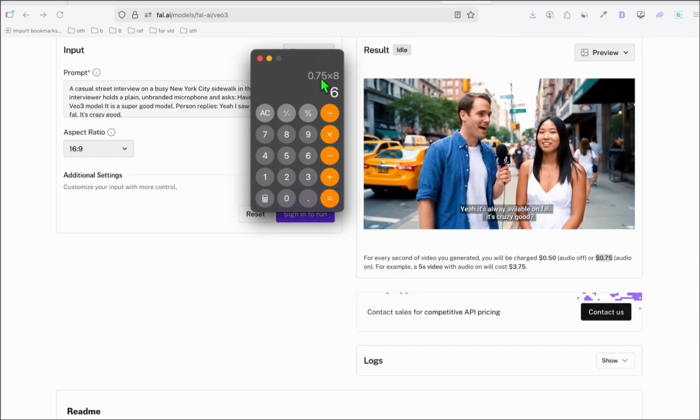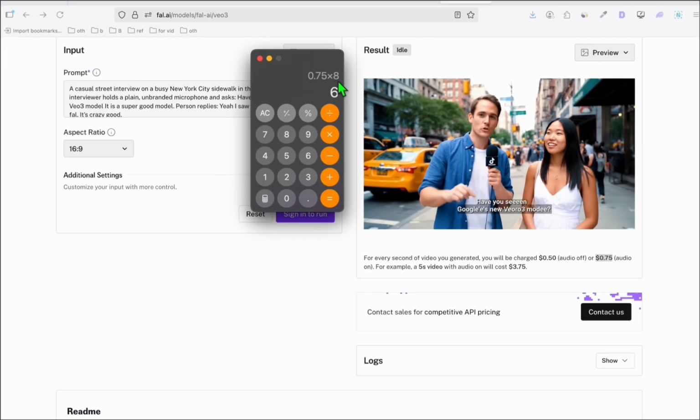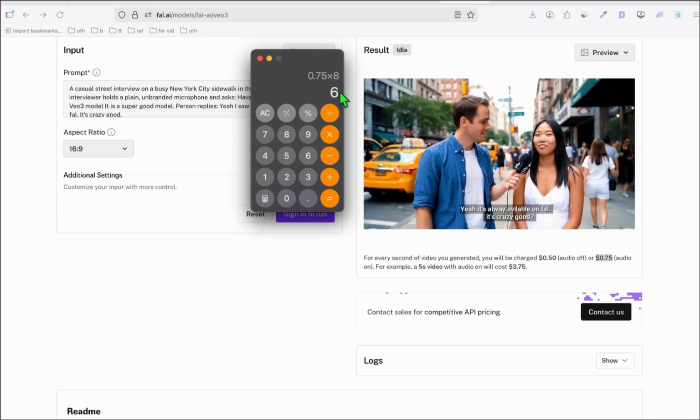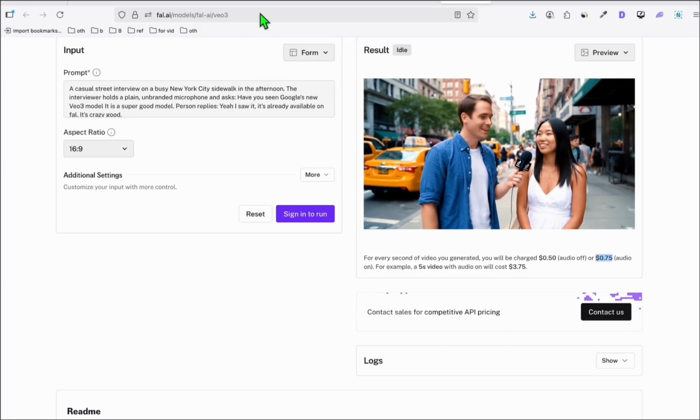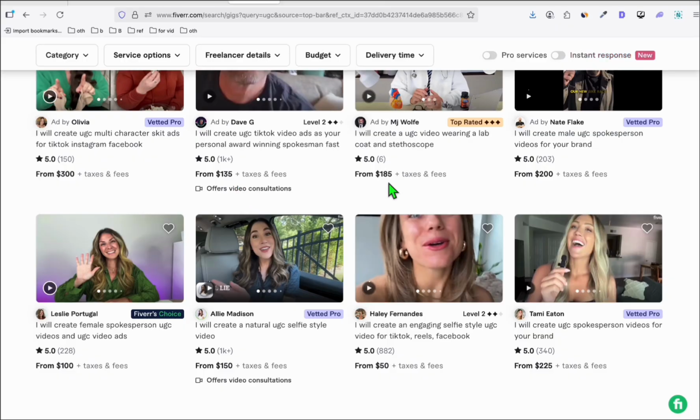So we have the content, we have the $6 video, which is 8 seconds. If we want to make it longer, let's say 16 seconds, then we will spend $12. It's still reasonable compared to paying $185, $300 or $50, even in Replicate.